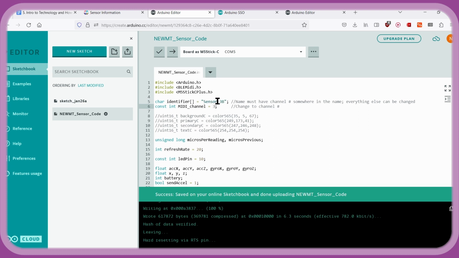You can change the name, this identifier, to anything you'd like as long as it makes sense to you, but the only thing that has to be there is the number 3 if this is sensor 3. If this is sensor 1, it needs to have the number 1, and the channel number needs to match that. So that is the only important criteria. The name must have this channel number somewhere in it, so it needs to have a 1 somewhere. The 1 could be here at the beginning if you wanted, or it could be here at the end, but it needs to be in there somewhere.